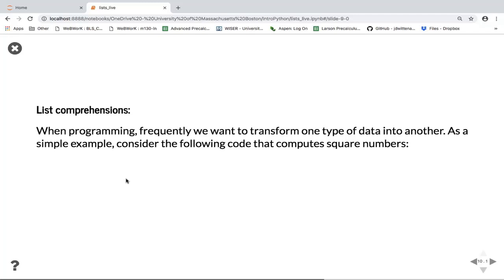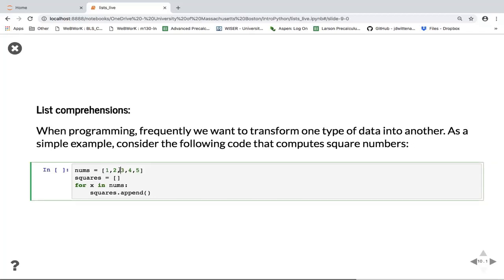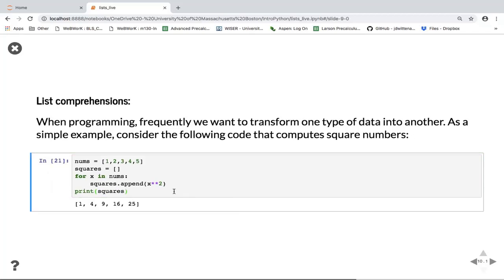Sometimes we want to transform one type of data into another. So for example, if I were to have a list of numbers, we can create an empty list, and then we can iterate through the nums list here, and as we iterate through it, we can add x squared. So for every x in this list, we're going to square and then add it to the new squares list. So if I were to do that and then print out squares, I have the squares of the original list.